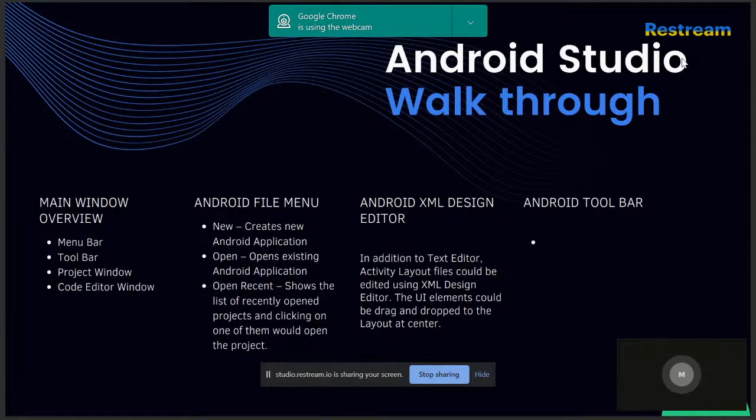And then we have the Android file menu, and over the file menu we have many things, and out of them the three important things are new, open, and open recent. This particular new is used to create a new Android application, and this open is used to open an existing Android application, and this open recent is used to show the list of recently opened projects, and clicking on one of them would open the project.